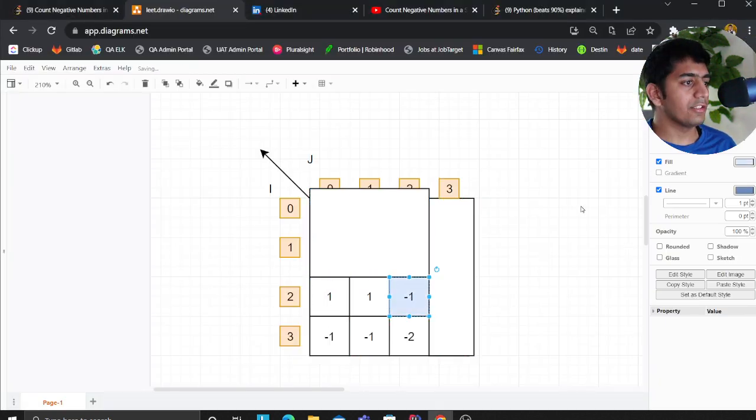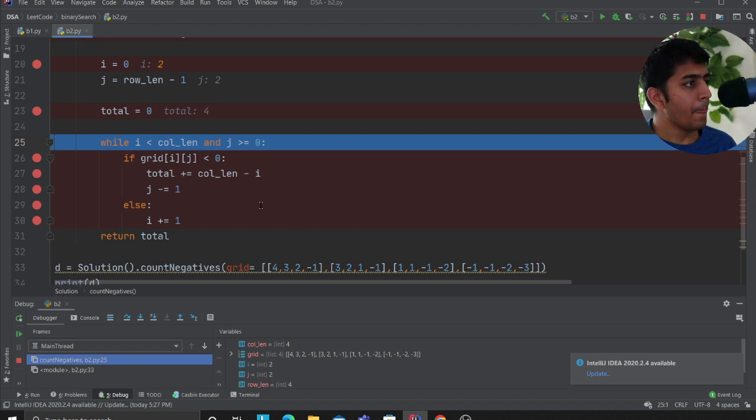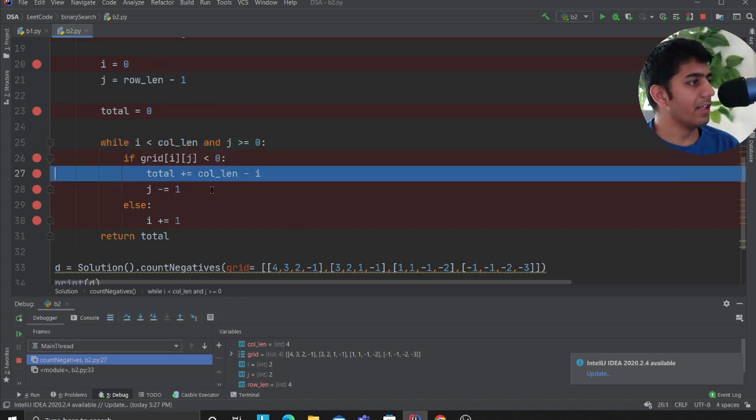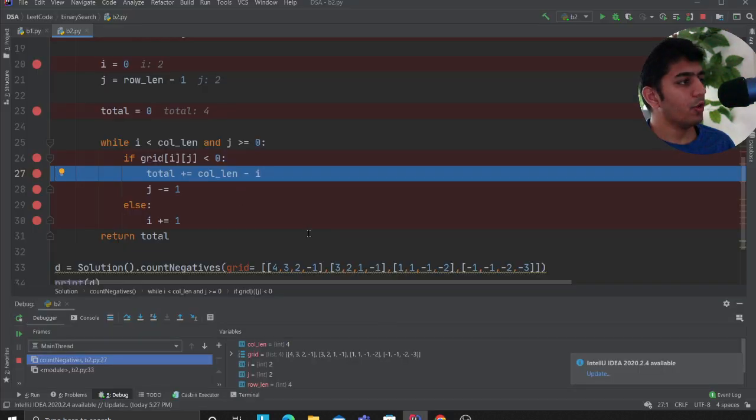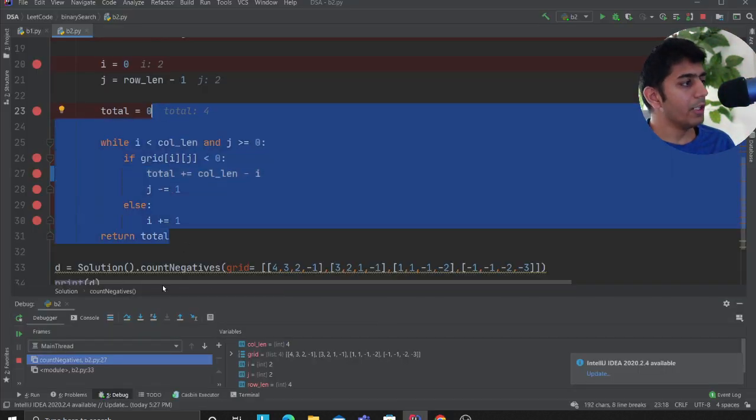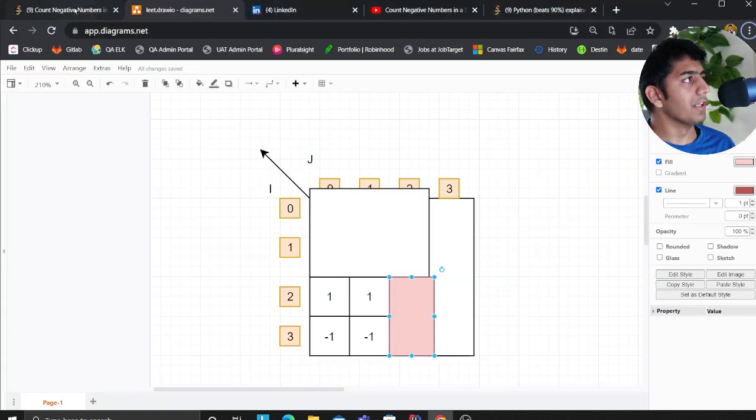Now we'll again ask ourselves a question, is this number negative? The answer is yes, it is negative. So total is equal to column length. What is your column length? Column length is 4, 4 minus I. What is your I? 2, 4 minus 2 is 2, which means I know I have to hide 2 elements here. So I'll make this purple. I'll hide this here, right? So I know that I have 2, right? And so on, the loop will continue and essentially will do the job for us, right?